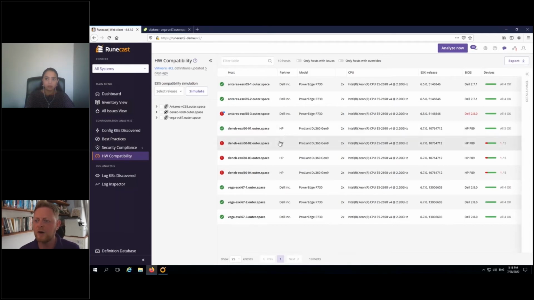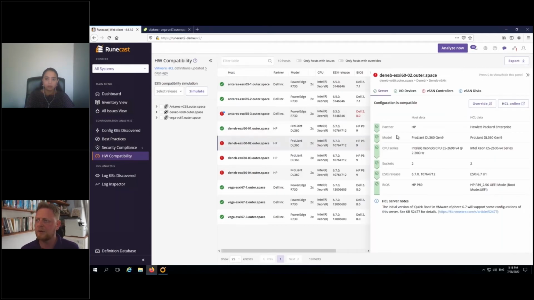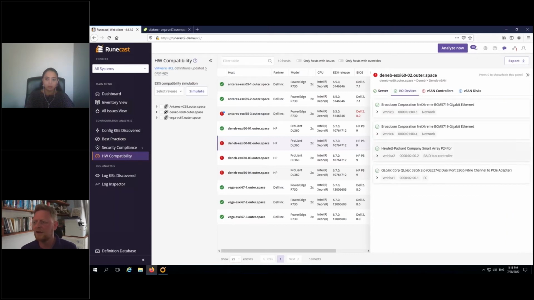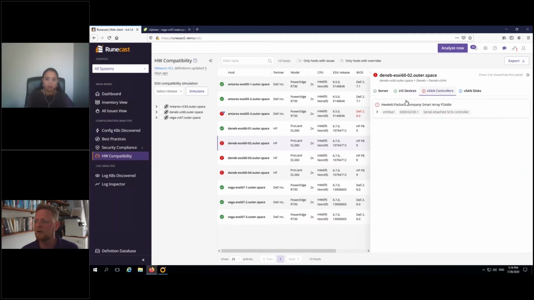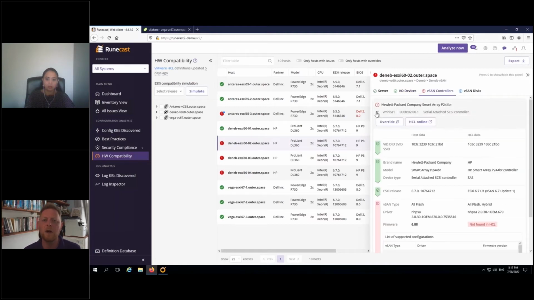And we call out straight away the host that you've got issues with. So we can see here we've got this ESXi host. The server is good, the BIOS is good, the processor is supported, the IO devices are supported, they're running supported driver firmware combinations, but we've got a vSAN controller issue. As you're probably aware, the vSAN HCL is very strict, so you must meet the exact combination of driver and firmware on that HCL.